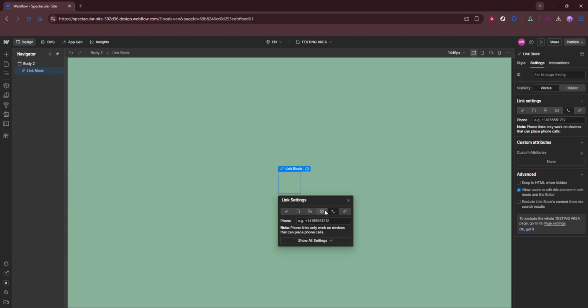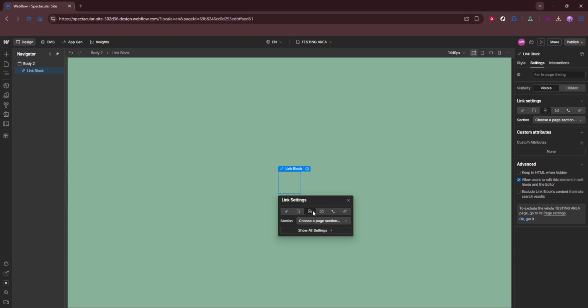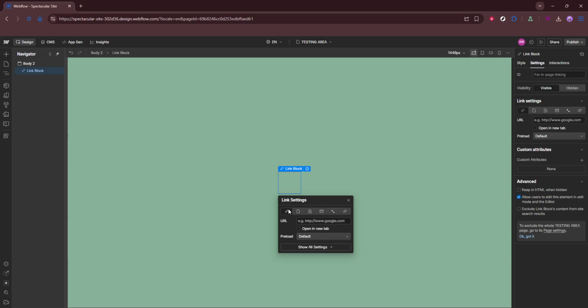With the link block selected, open its link settings and choose URL. This is where you connect it to WhatsApp. Use the WhatsApp short link format: https://wa.me/yournumber. Replace your number with your business number in full international format without symbols or spaces.